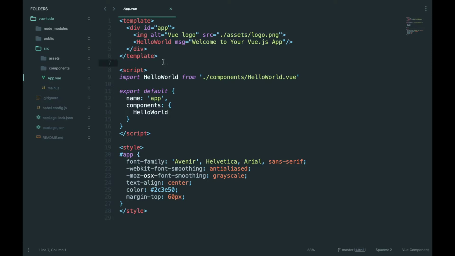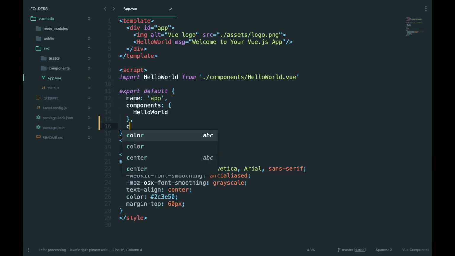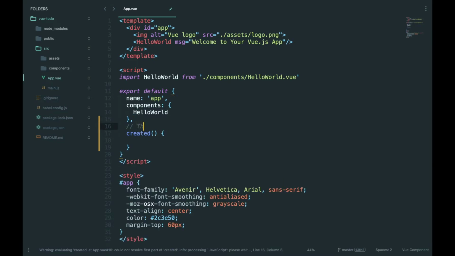Okay guys, so let's open the app.vue file. And here you can see export default. I will also get you familiar with the syntax, don't worry. For now, we just write some code, you don't need to understand it. Under components, let's write created. This is a function. The created function is run automatically. We can write a comment here: this function is run automatically by the Vue framework. Okay, this is important for now. This part here is run automatically.